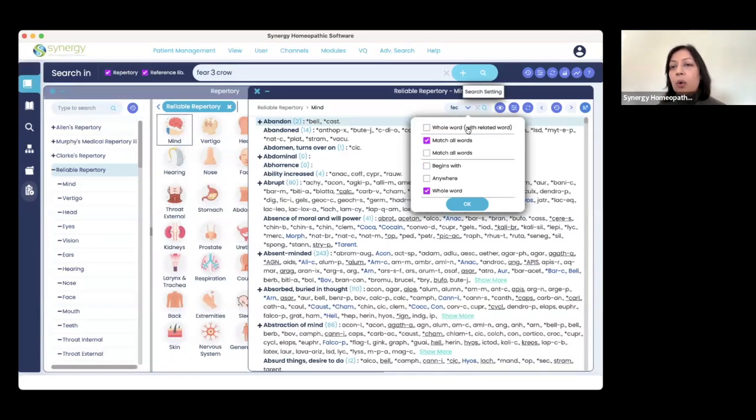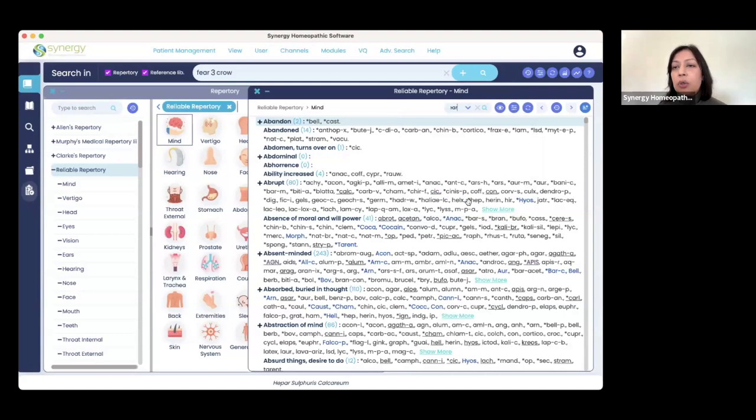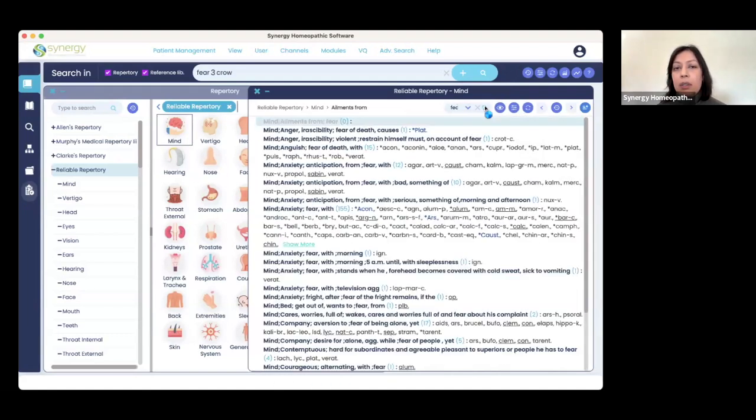If you say whole word with the related word, then it will search for all the others, but we only want the whole word. And if we do that, then it should not search for fearful. It will only search for fear. So you could do that for your rubrics, at least, in the repertory. But in global search, it is set up to search for all related words as well. So it will search for wrongfully. If you're only, go ahead.